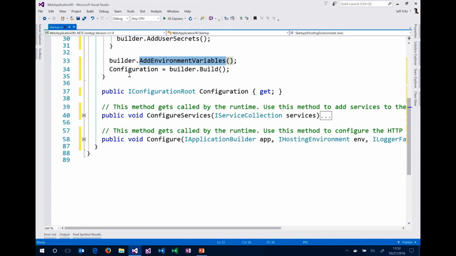So my configuration is built here and lobbed into this configuration object. So we don't have ConfigurationManager by default here in our application. You can still bring that in if you're running on full framework, but it's not available on .NET Core. The old ConfigurationManager doesn't know how to read from web.config in this instance.